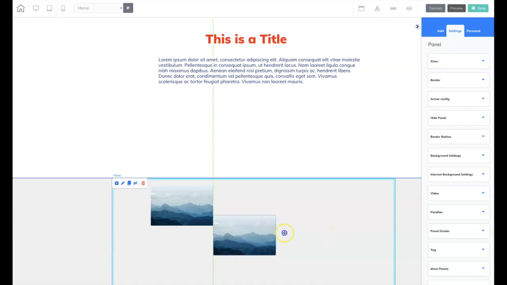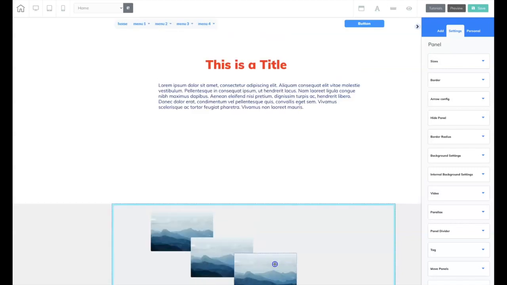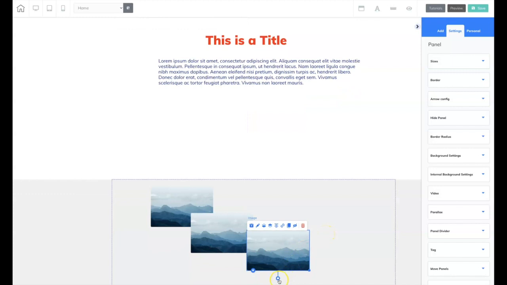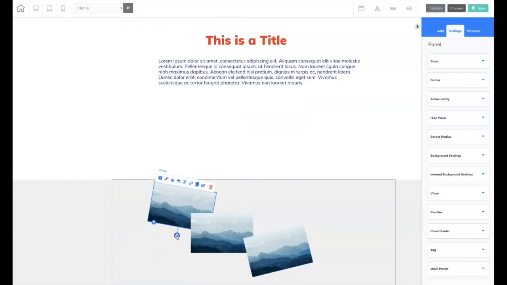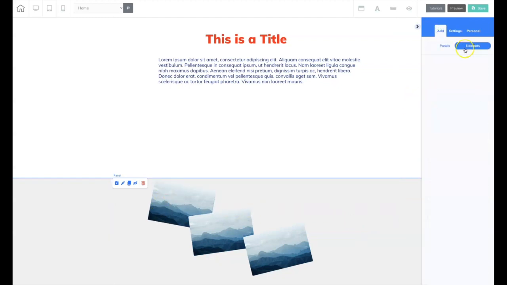You cannot do this in WordPress. You want to layer it again? You can do it again like this. You can put it wherever you want. You can even change it out like this, give it a little design and rotate them a little bit. And they will stay just like that on that panel. How cool is that?